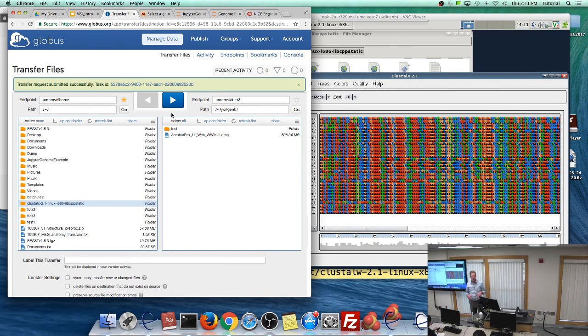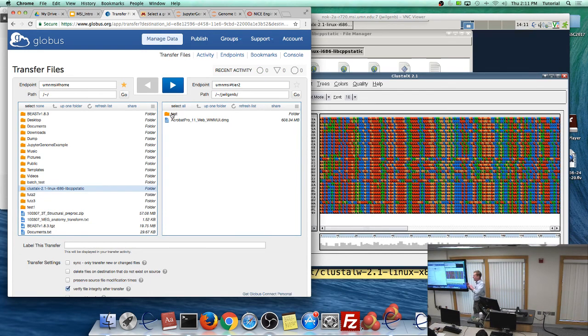Globus operates as a service, so at this point I can log off if it's a long copy, and it'll just continue to copy in the background. I can close my laptop, and it'll keep happening. For those of you who have used S-copy, there would be a problem. It would stop. In this case, it keeps going, and then it informs me when it's finished that activity.